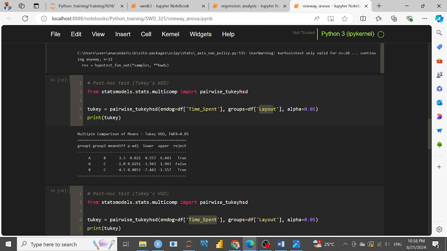So the time spent, this is the response, these are the groups. This one has groups, it has A, B, C. So group 1 will give us A, group 2 will be AB, AC. The thing is that we want to know the mean difference. And multiple comparison of means, that's what it means. Now when you pick group 1, A and B, if you remove A from B, the mean difference is 3.5.